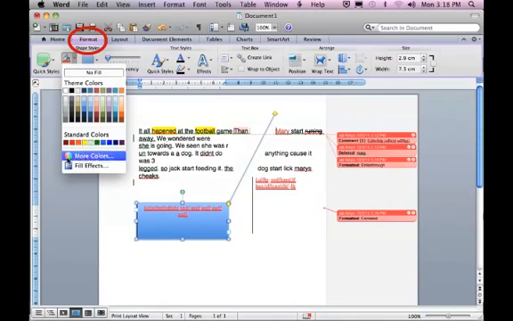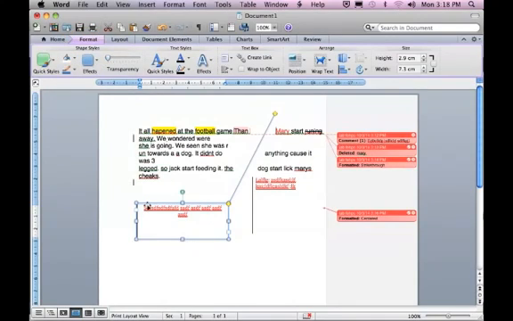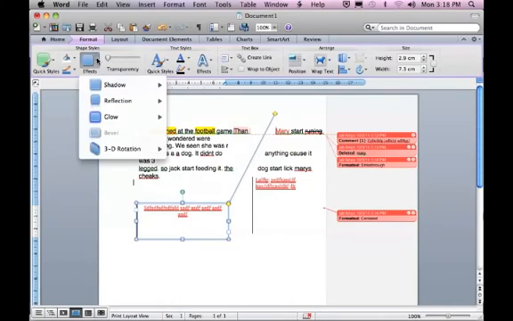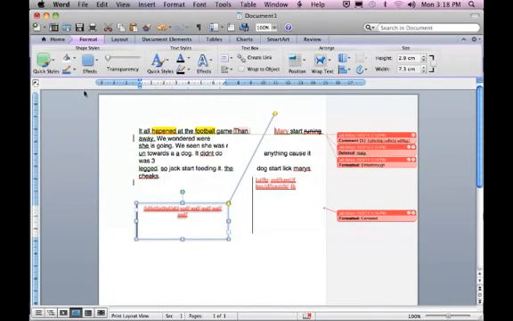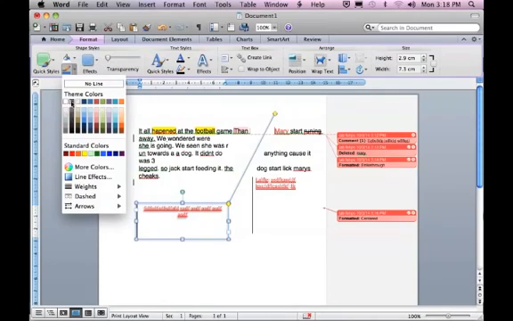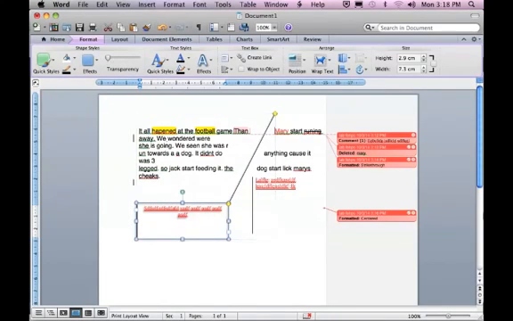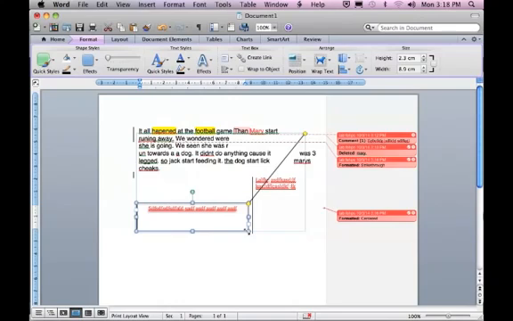If you go to the format menu, you can actually change the fill colours of your text box or call-out box or any of your shapes that you insert. So you can create effects with shadow effects, you can change the line colour and you can also change the style or the shape by clicking and dragging along with the cornered boxes.